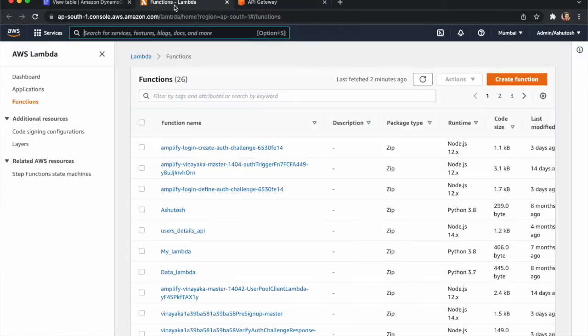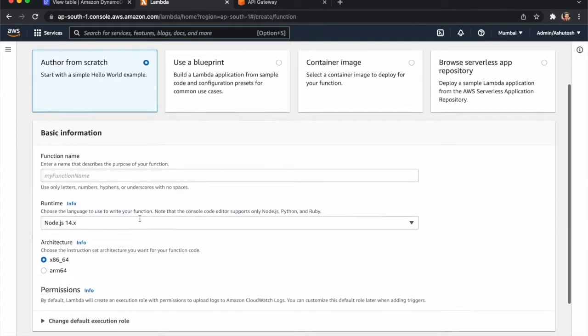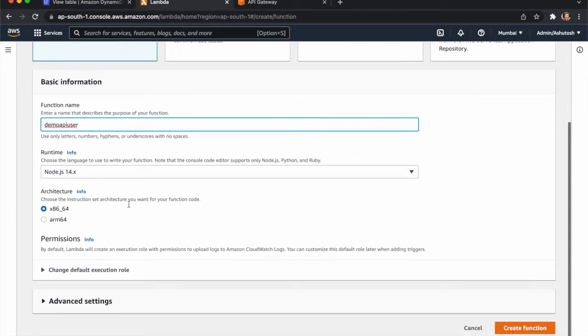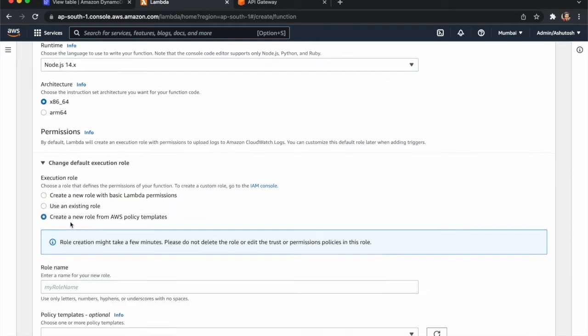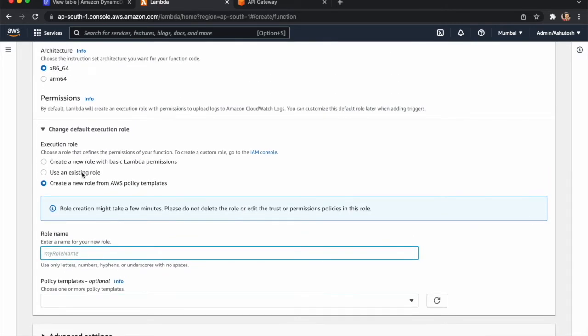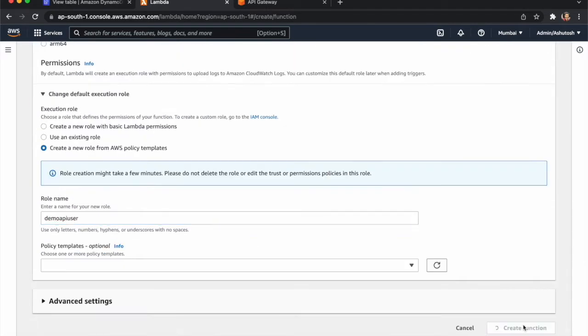Now we need to create a Lambda function for that. So click on create a Lambda function from scratch. Name it anything, like demo API user. We are using Node.js, and we need to create a role for that. You can create a new IAM role, or you can use one you have already. So I am creating a new one, demo API user, and we can attach the policy later. So now click on create.